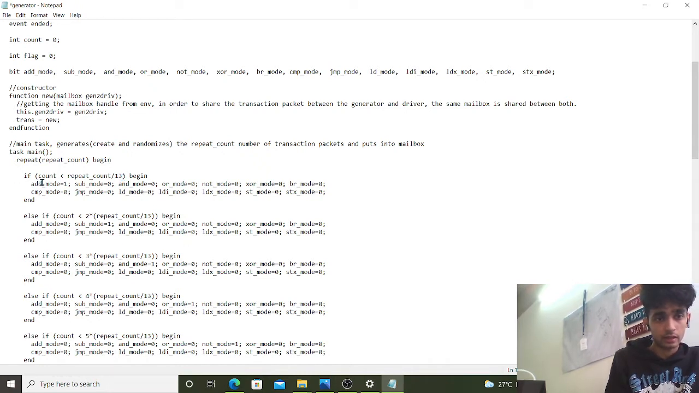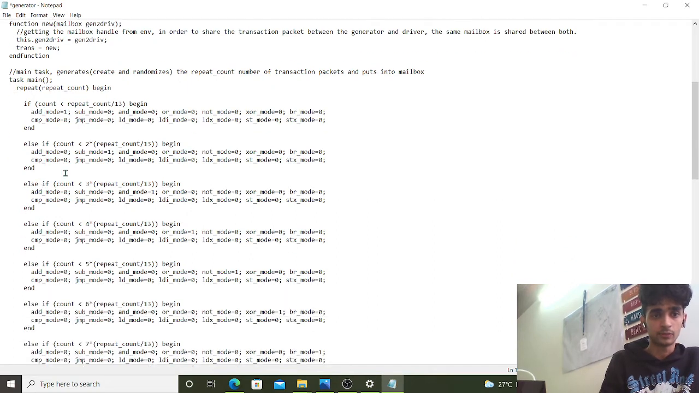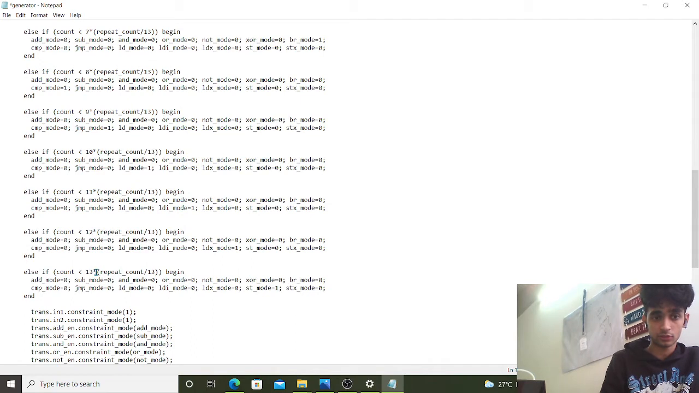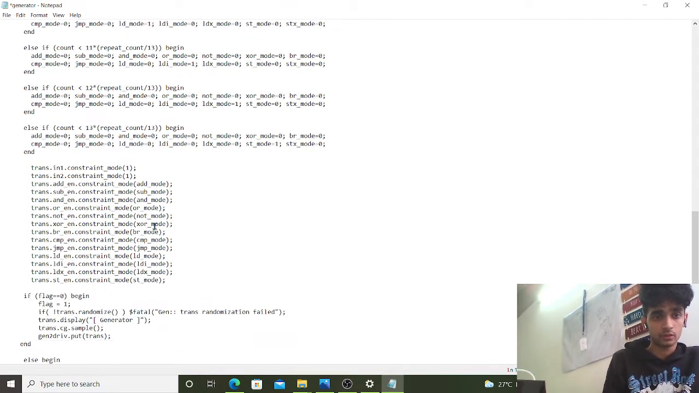some value, so the transaction of add mode, which is an addition operation, will go up to that count value, or you can say 10,000 times. So it will repeatedly run, and the transaction of 10,000 add operations will be present at that time. After that we are multiplying this with 2, so it means after the add operation, the transaction of the sub operation will be started from here. Similarly, this continues until all 13 operations are covered. So it will work just like this.